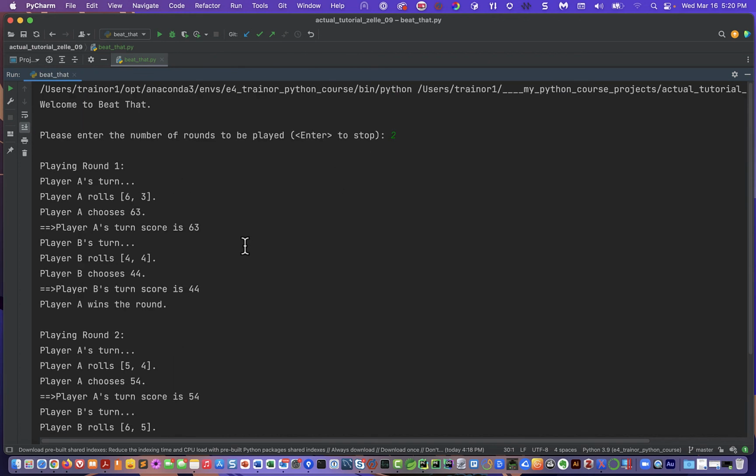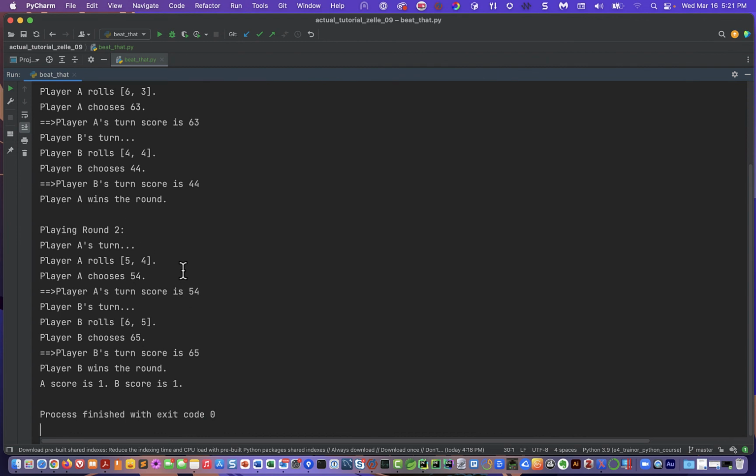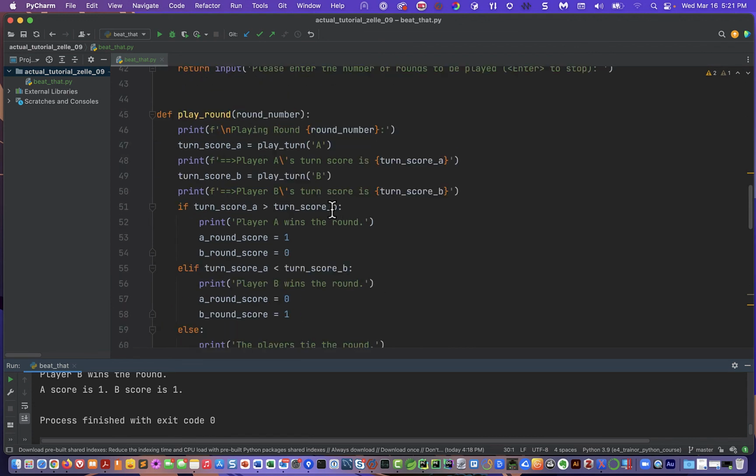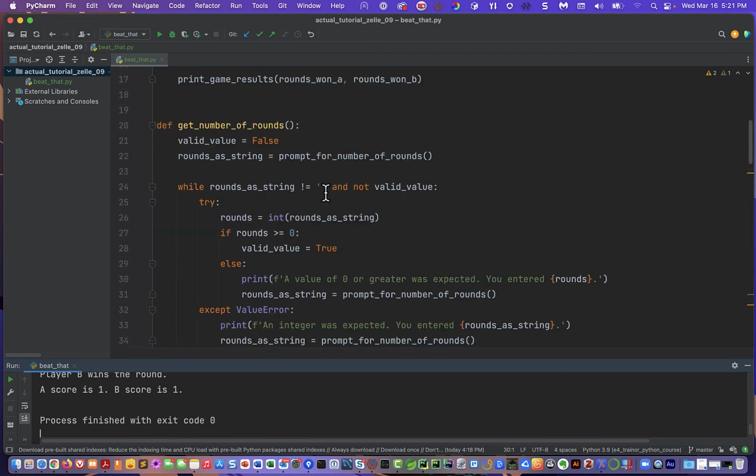Okay, and let's see. Player A 6-3, 63. Player B 4-4, 44. Player A wins. Player A in round 2 5-4, 54. 6-5, 65. Player B wins. The A score is 1, the B score is 1. Oh, okay. We don't have a real implementation of printing the results yet. Let's go do that. I forgot about that, didn't I? So we still have a stub version of printing the results.